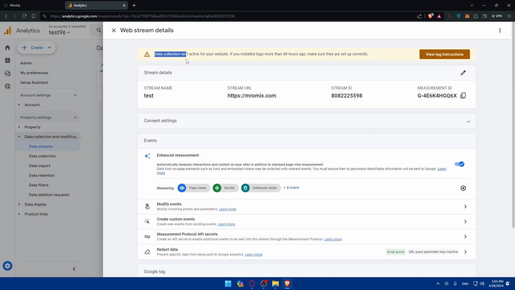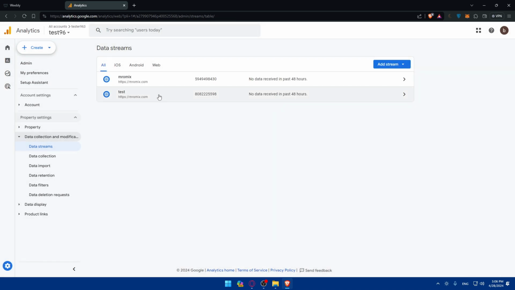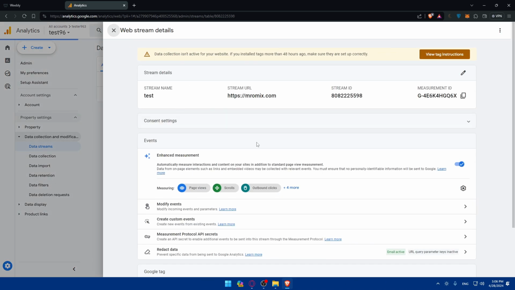As you can see, it says data collection isn't active for your website. If you installed the tags more than 48 hours ago, make sure they are set up correctly. For me, I just set this up, so I'll have to wait around 2 days. Then I will be able to come back here to Google Analytics and see if I really received some data or not.